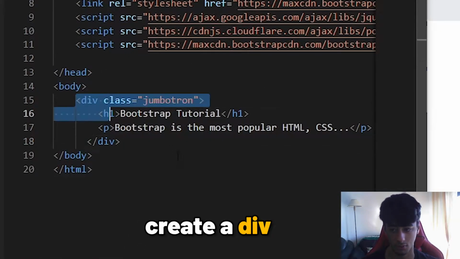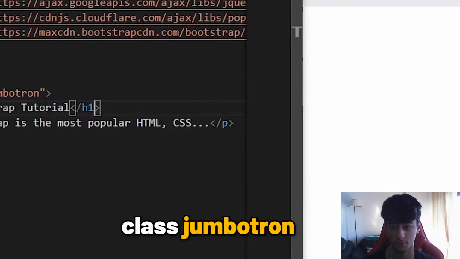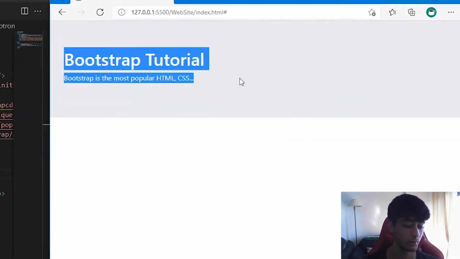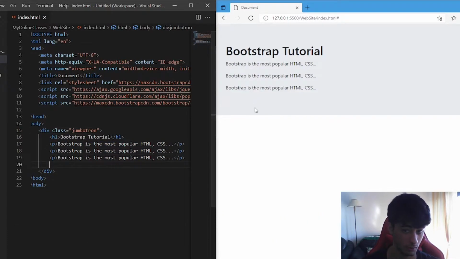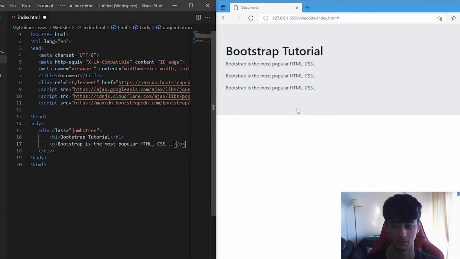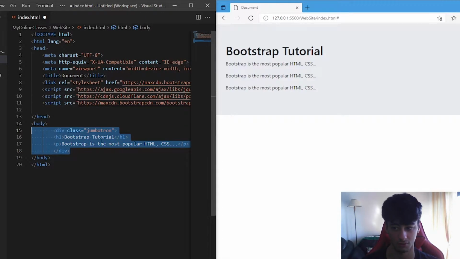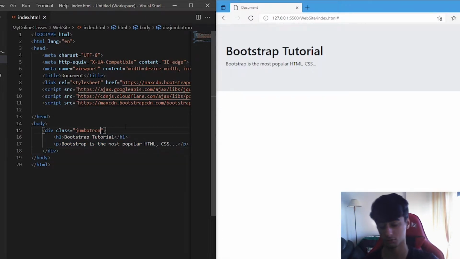Let's just create a div, okay? Simple div. A div with the class JUMBOTRON, and it will already appear like that. If you put more paragraph, it will just increase the space down. It will always have this space, this padding. More, let me show you the fluid.